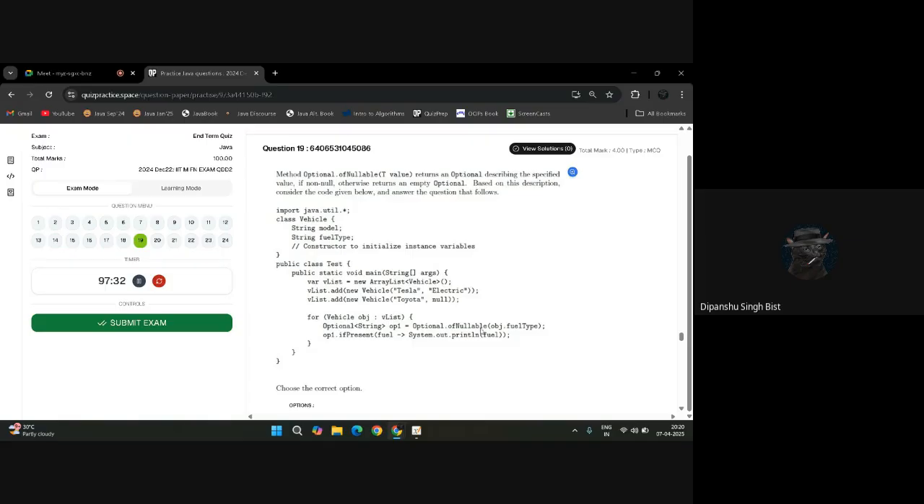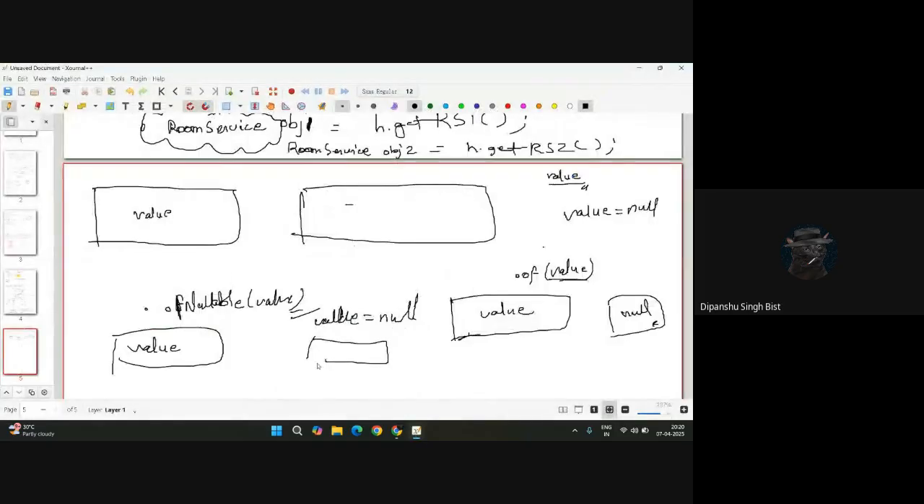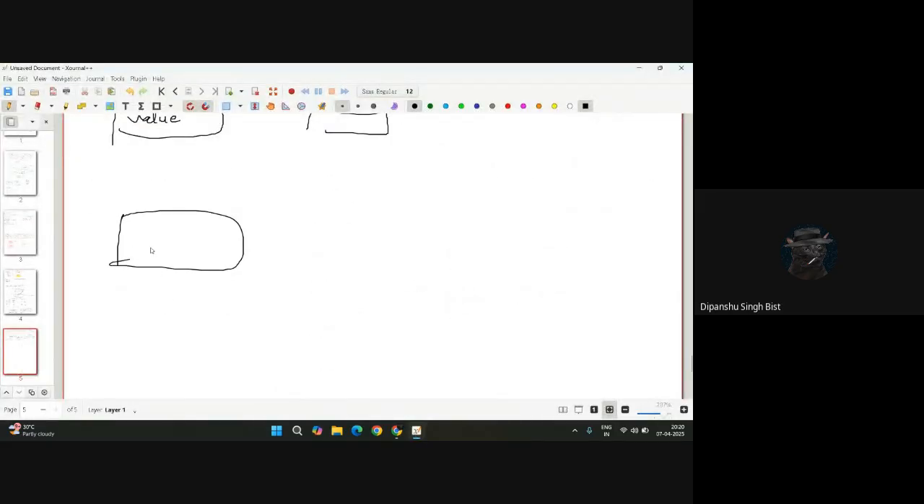So what this ofNullable will ensure is, if the value is not null, then the value will be wrapped in a box, and if the value is null, then we are going to get an empty Optional, or you can say an empty box. Okay. So what happens first? First, you have Tesla having the fuel type electric. So the fuel type is not null. So in the box, you will be having this fuel type, which is electric.